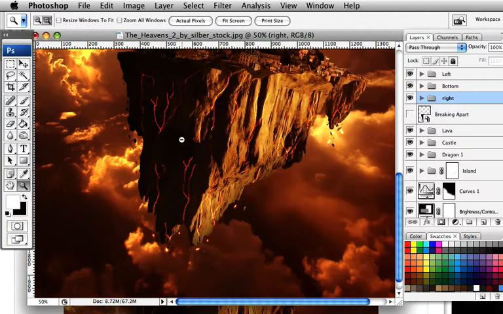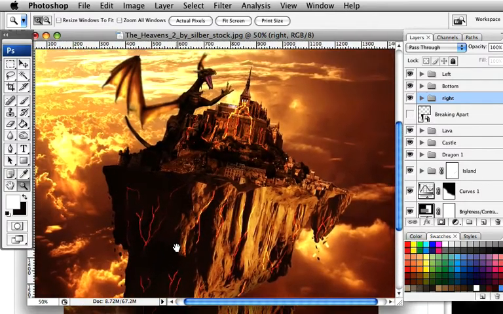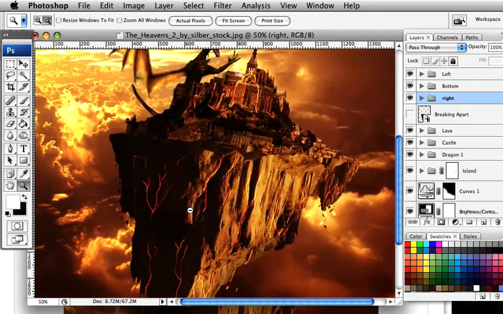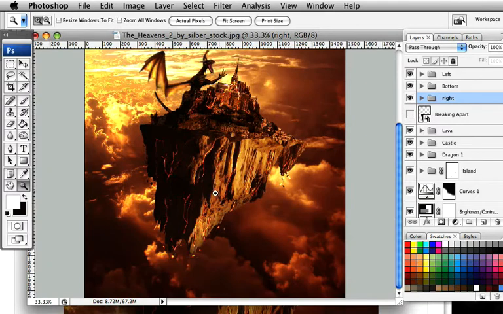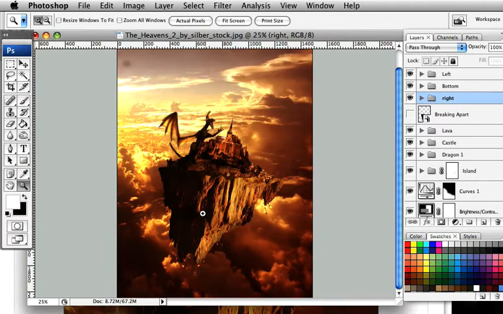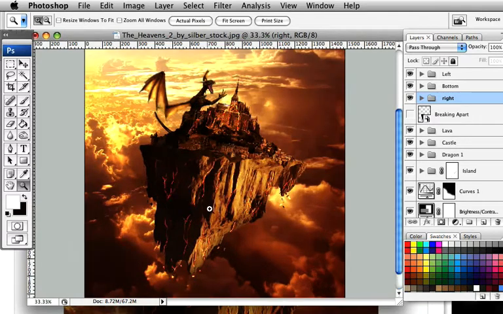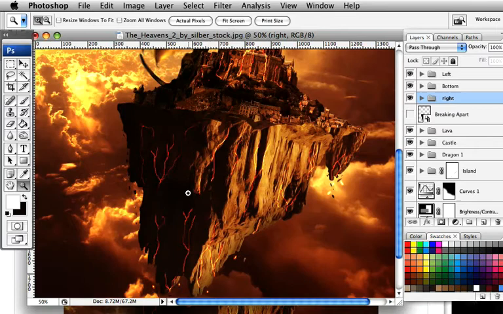and let's see what we've got. That's at 50%, and it's starting to look pretty good. And that's it at 25%, but let's just zoom in just a bit. I really like this side here, it looks good. And that's basically our rocks falling down. Next thing we need to do is open up Dragon 2 and bring that on board.